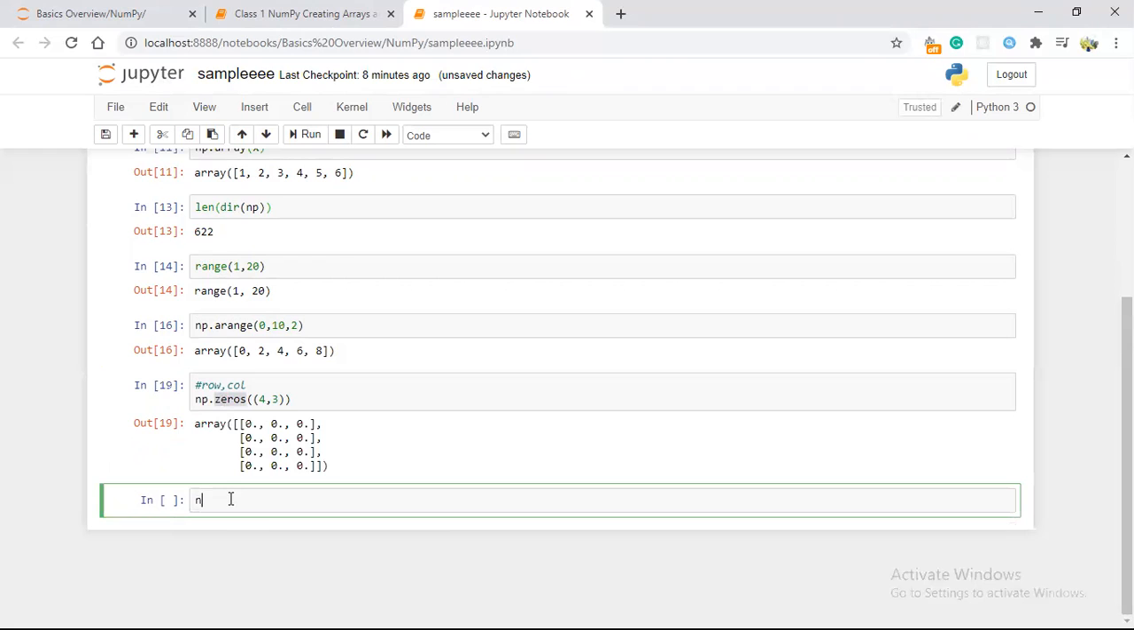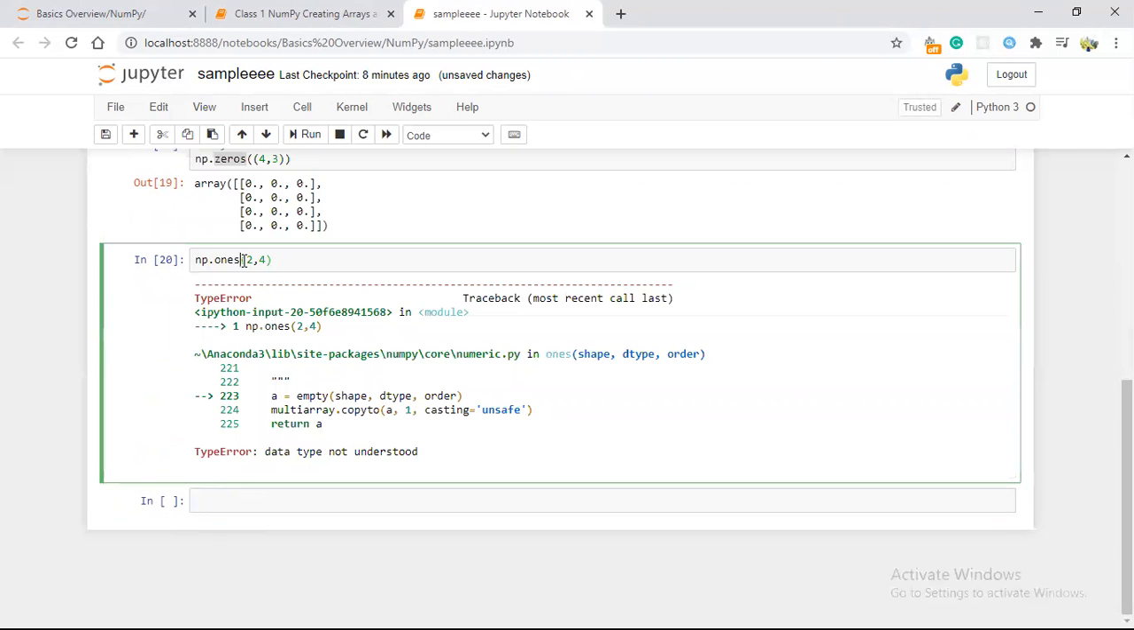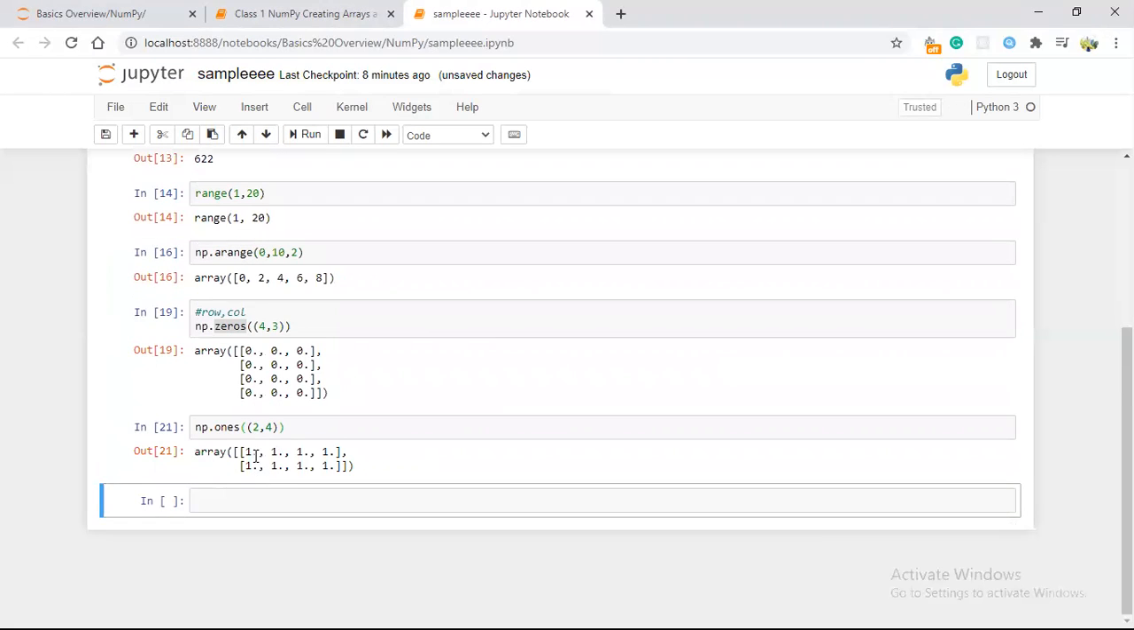Now if I use numpy dot ones and give 2 rows 4 columns, we get a data type not understood error again. Then we need to give the two brackets. So you got 2 rows, 4 columns. This is how the output works. For zeros and ones we get output like this.